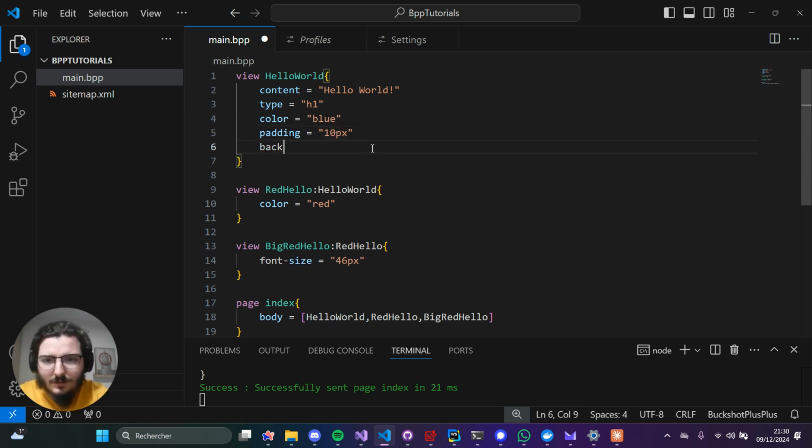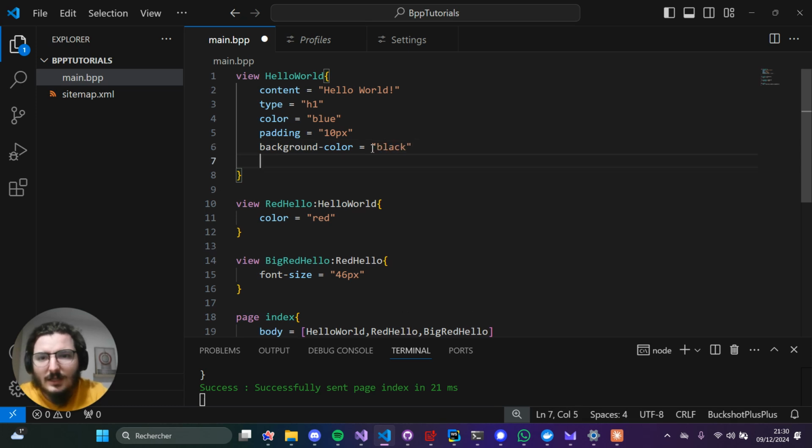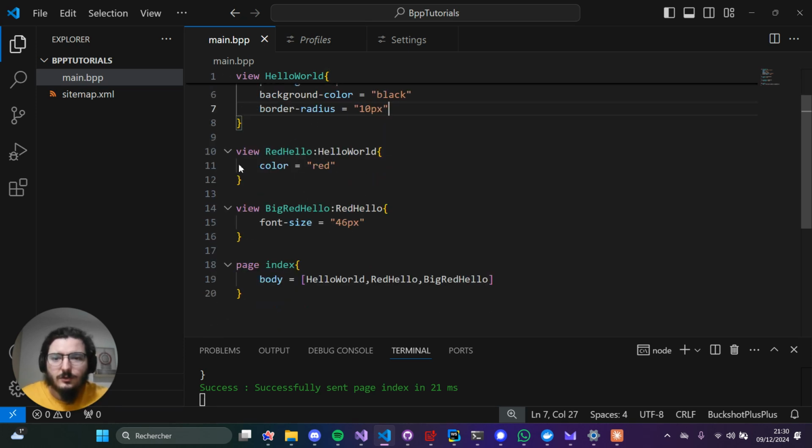I want also a background color that will be, for example, black. Why not? And I want a border radius, which will be maybe 10 pixels. Okay. And now all those properties are going to be also used on my child views.